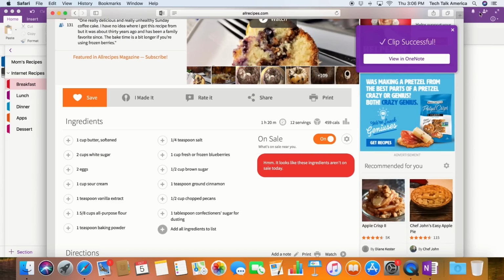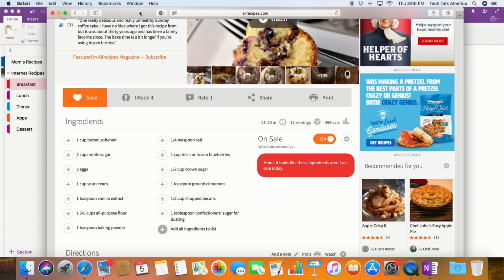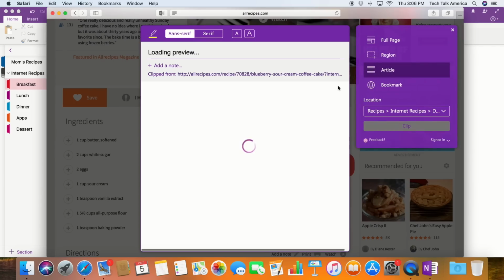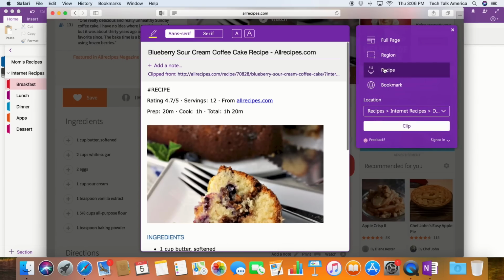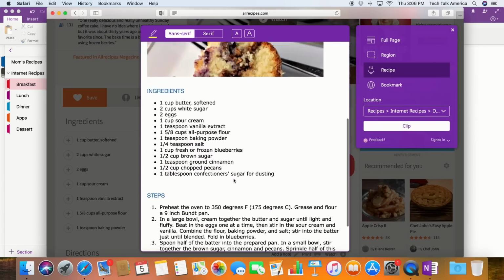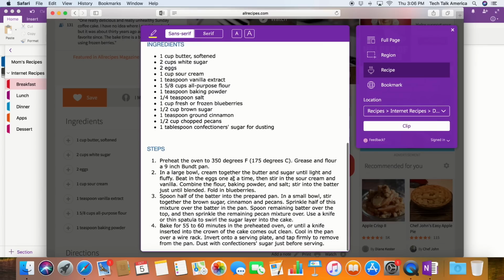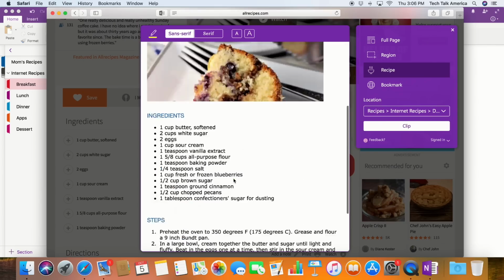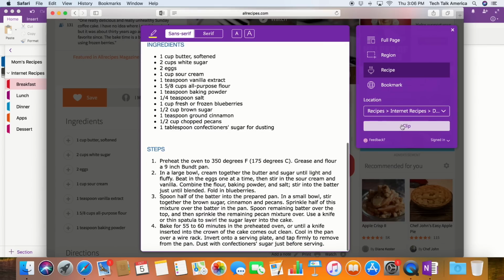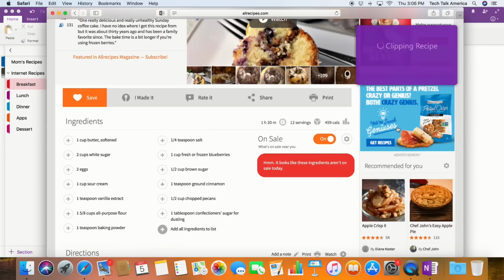But I want to go back to where we just were because there's a much better way to do it. My favorite is, check this out. It actually detects that it's a recipe. Normally it doesn't say recipe here, but it'll say, I think, article. And it perfectly chops out all the stuff you don't want. It's perfect. So I'm going to clip that as well. And so let's clip it, and it's going to save it just like that.